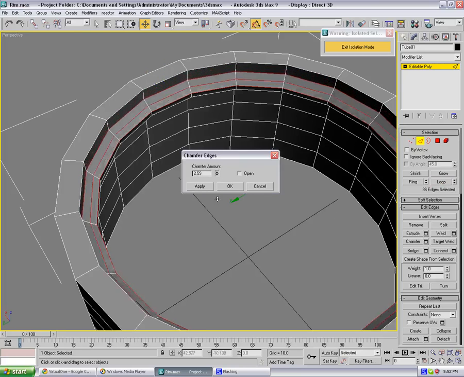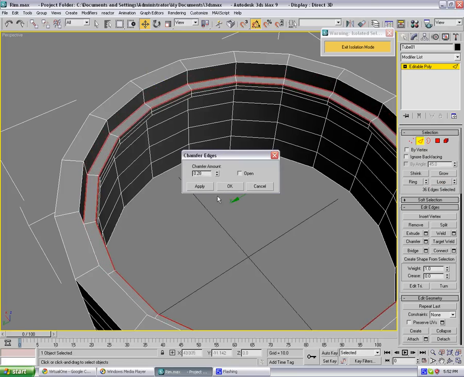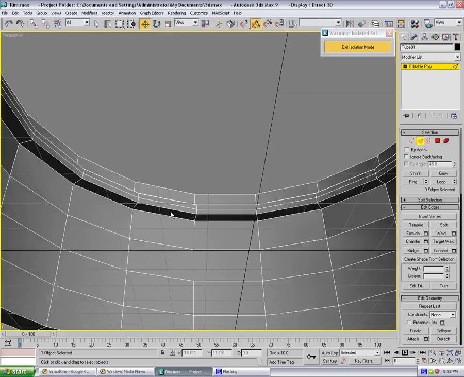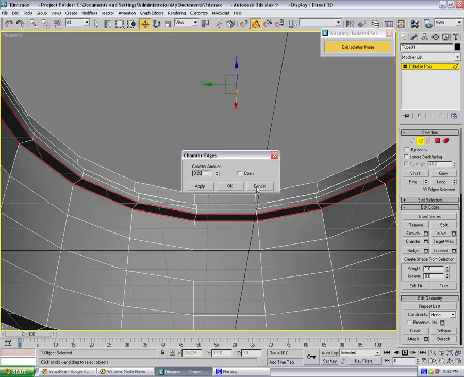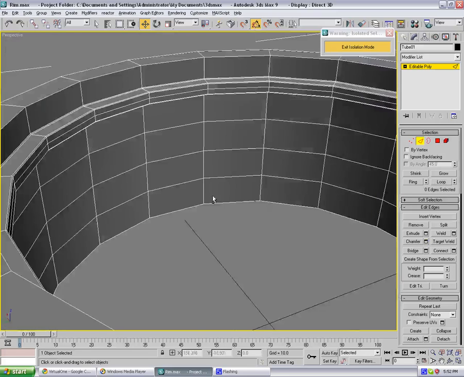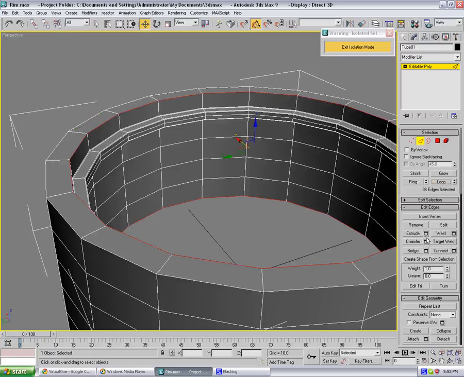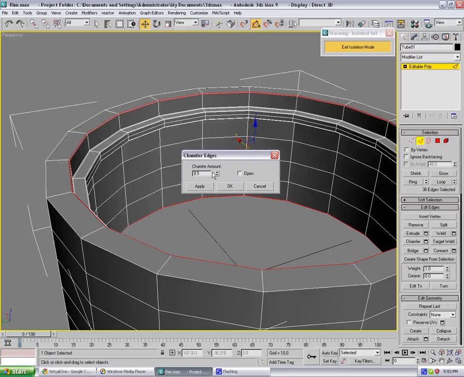So once again, you want something small, so 0.28 in my case, and loop it and chamfer the bottom as well by the same amount, and we want to chamfer these edges, so loop, chamfer, and you want to chamfer a little bit more, so something like 0.5 would do the job.